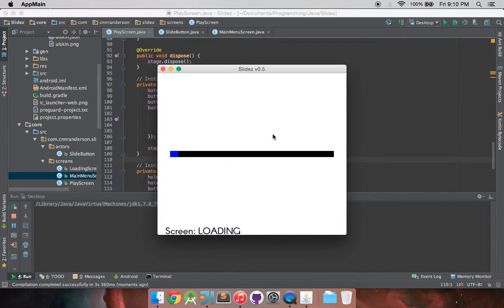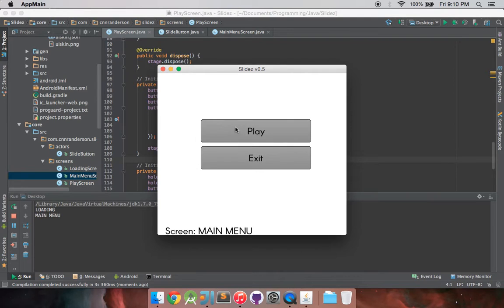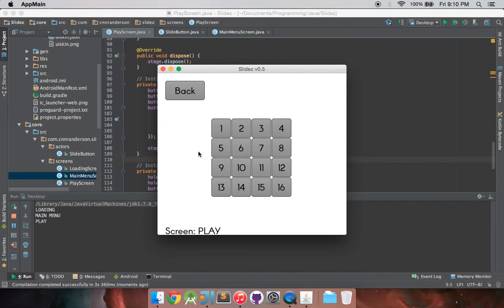Running it, and so we can see those buttons load up. So we go to the play main menu, go to play, and look at that. We got a nice grid of clickable buttons, and they're all counting in the order we want them to. So 1, 2, 3, 4, 5, 6, 7, 8, 9, 10, 11, 12, 13, 14, 15, and 16.